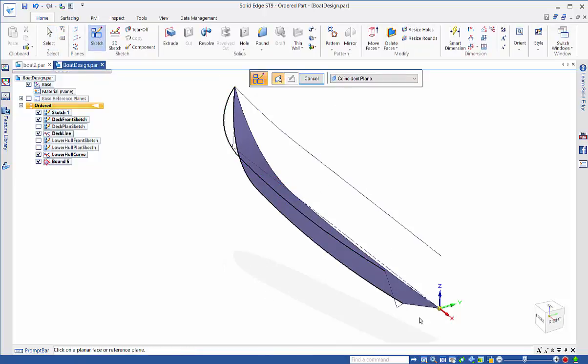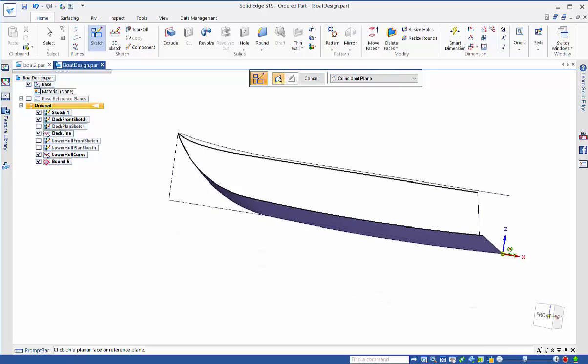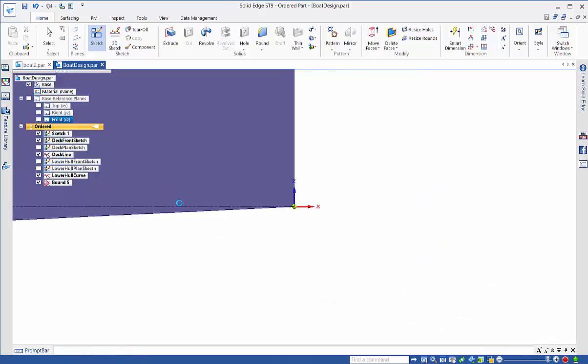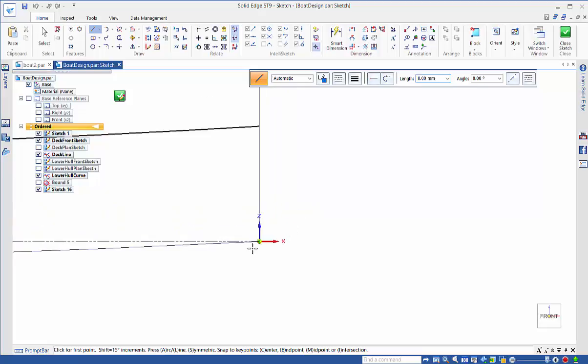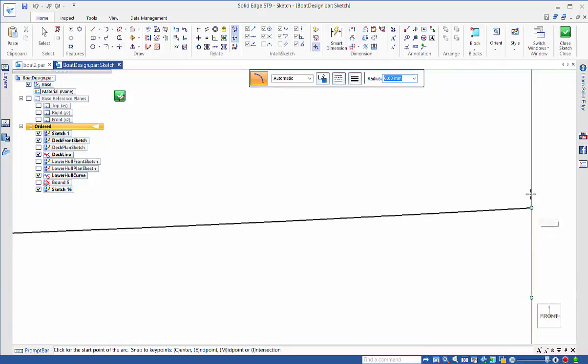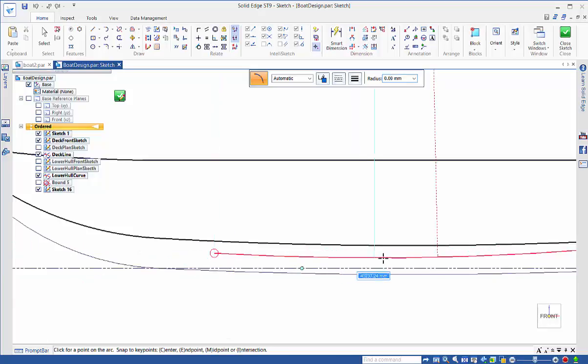So we're going to want to come off this bottom line here. So we want to take the front plane. And if we hide that, we'll have a curve by 3 points. So we'll come off that point there, and I'll just sketch something in to start off with.